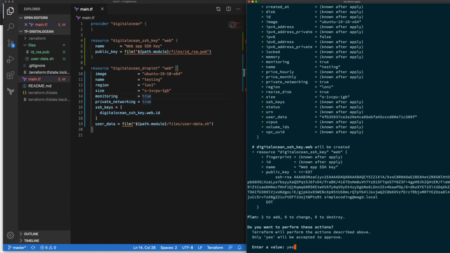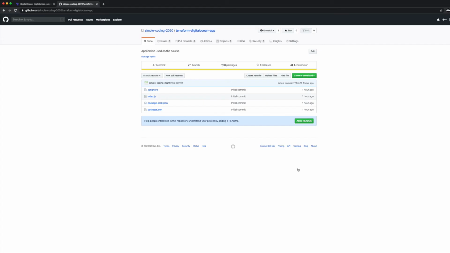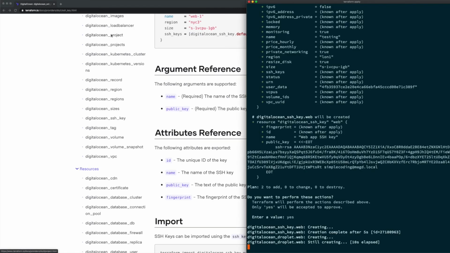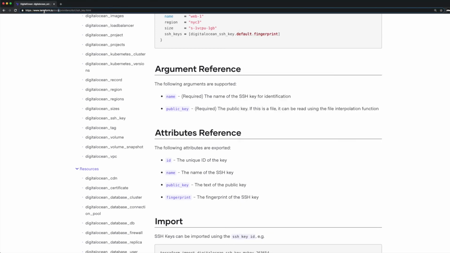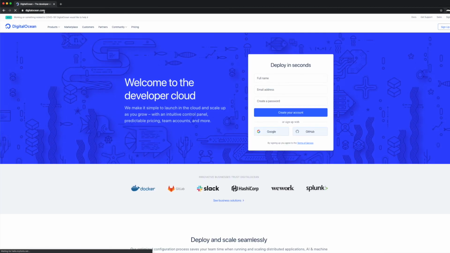It's going to ask me, are you sure? Yes. Now, just a quick reminder of what the Node.js app is doing. It's basically listening on port 8080, and it's doing a hello world. So if we actually get that hello world, that means it's working just fine. Cool. So let's see what this is doing. It says it's creating the resource. So let's go to DigitalOcean and make sure.